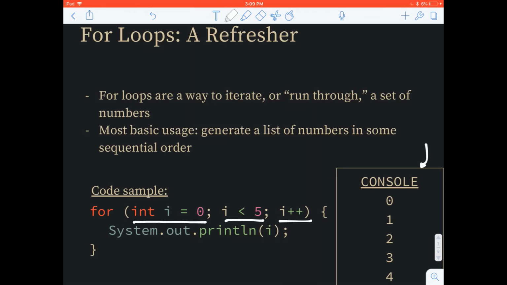We start i at 0. So we print i equals 0. Then we increment, i equals 1. Increment again, i equals 2. Increment again, i equals 3, and increment again, i equals 4. But after i equals 4, we increment i again, i becomes 5. At that point, i is no longer less than 5, so we stop the for loop.